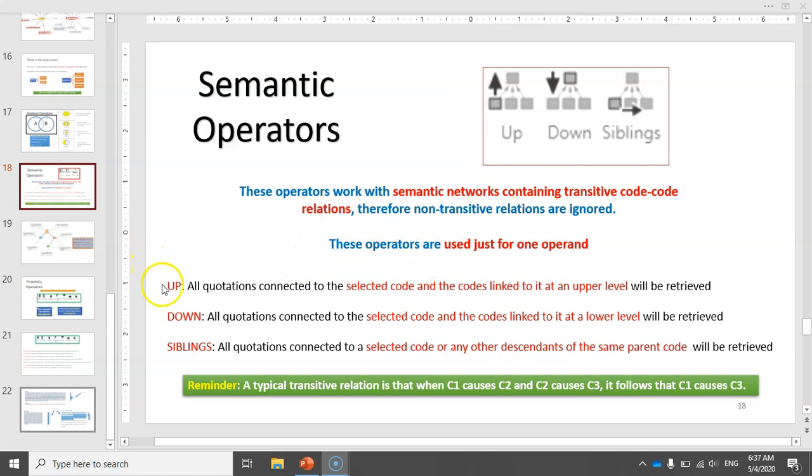Now, when you use the up operator, you can get all the quotations connected to the selected code and the codes linked to it at an upper level. When you use the down operator, all quotations connected to the selected code and the codes linked to it at a lower level will be retrieved. And finally, when you use the siblings operator, all quotations connected to the selected code or any other descendants of the same parent code will be retrieved. Now let me show you one example with respect to semantic operators.